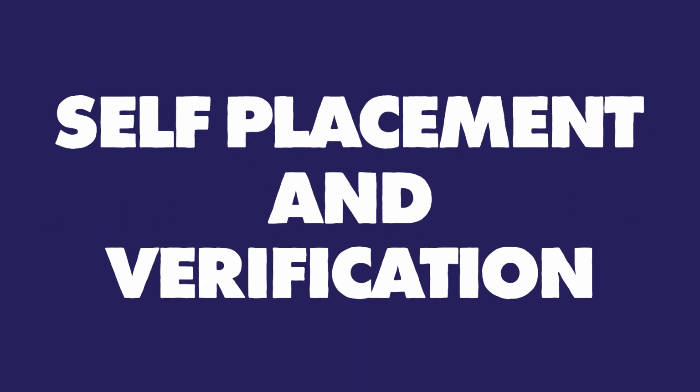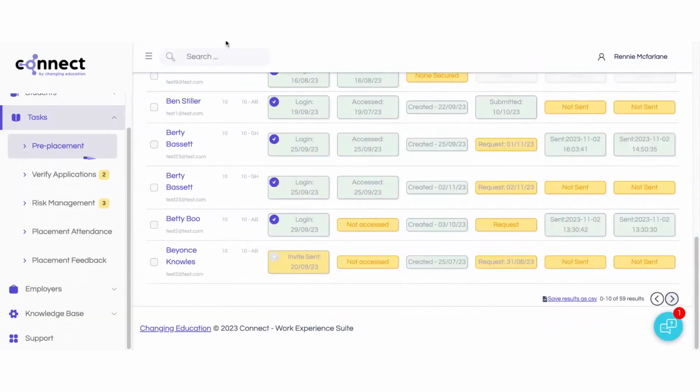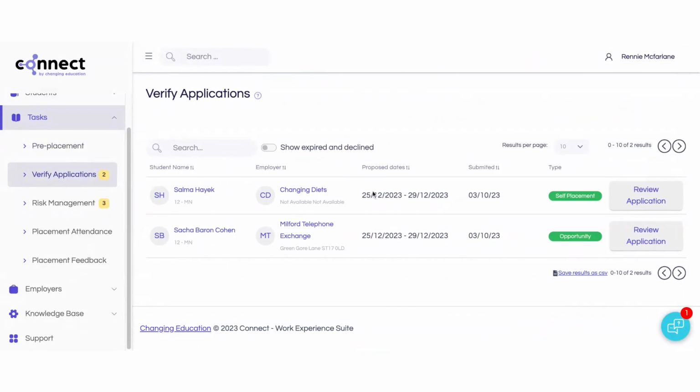Step 4, self-placement and verification. This is the element that the teachers will be taking control of, and you will be doing this by coming to the Verify Applications tab and following the steps through to review application.